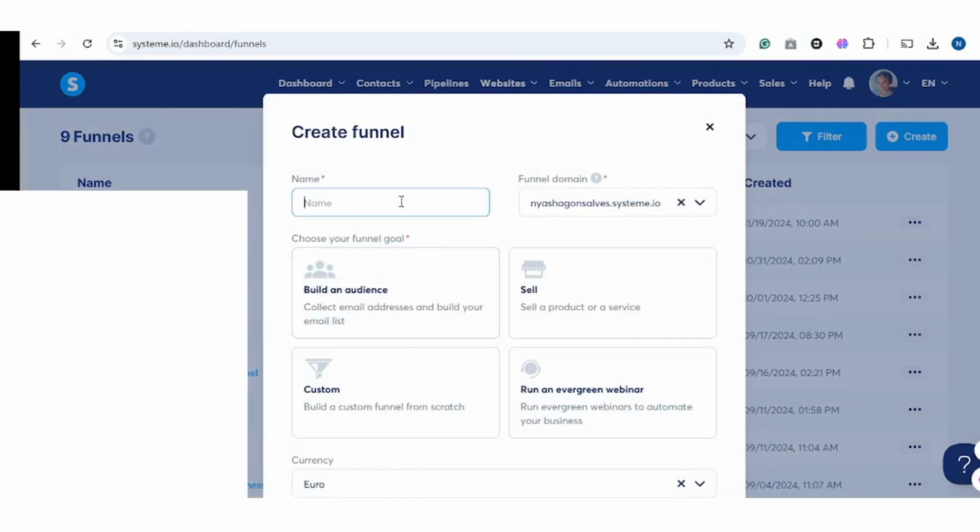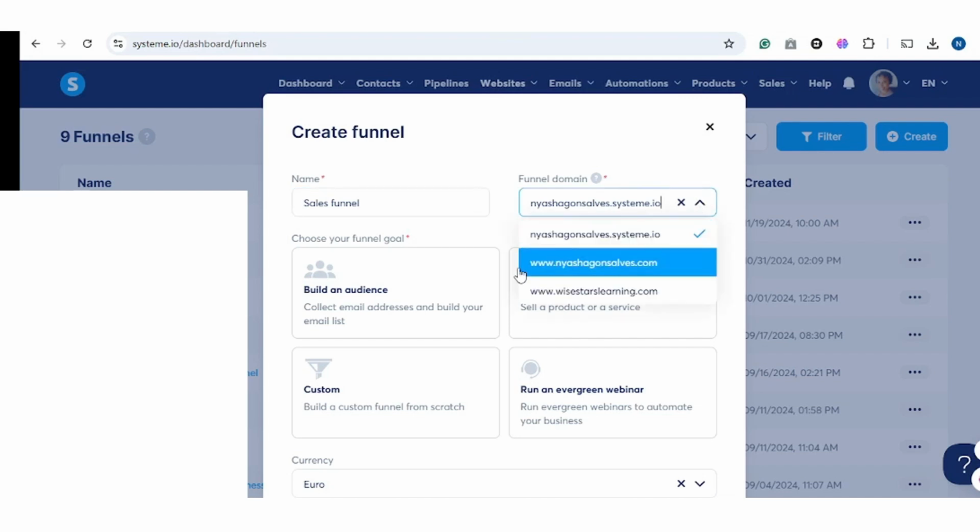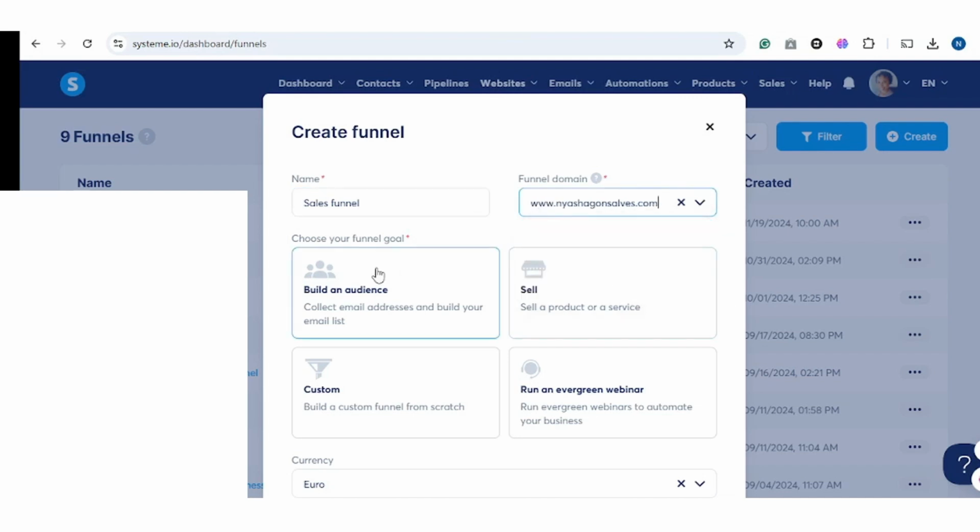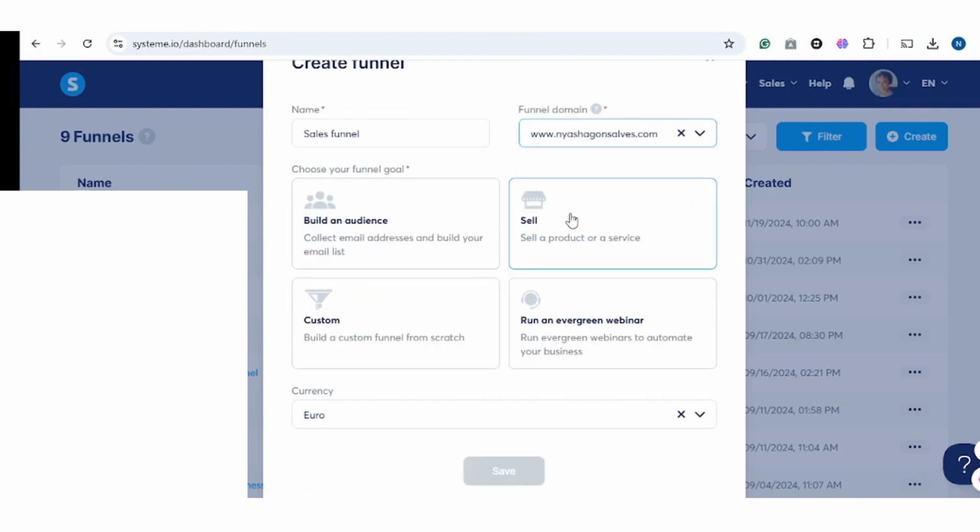You want to give your sales funnel a name. You want to select your funnel domain. This is my funnel domain selected, given to me by System.io. So I'm going to select my actual domain that I got from Bluehost, and this is it right here. And what do you want to do? I want to sell. So let's click on sell.